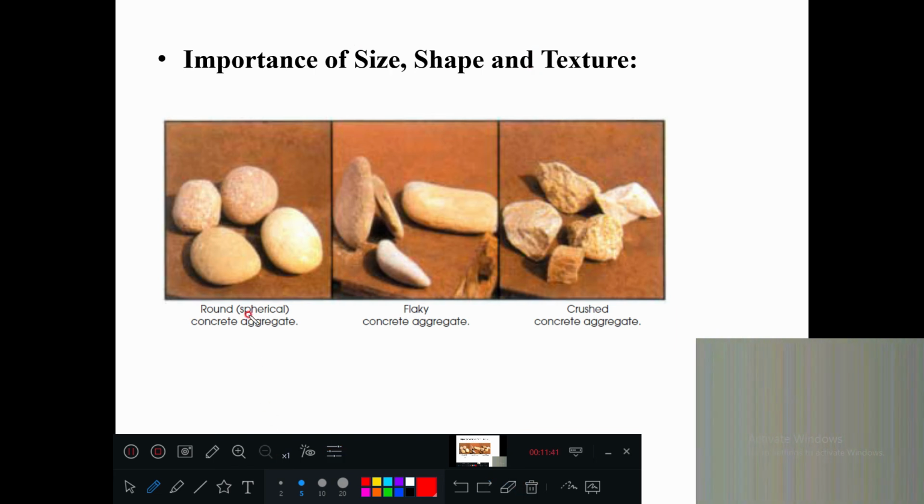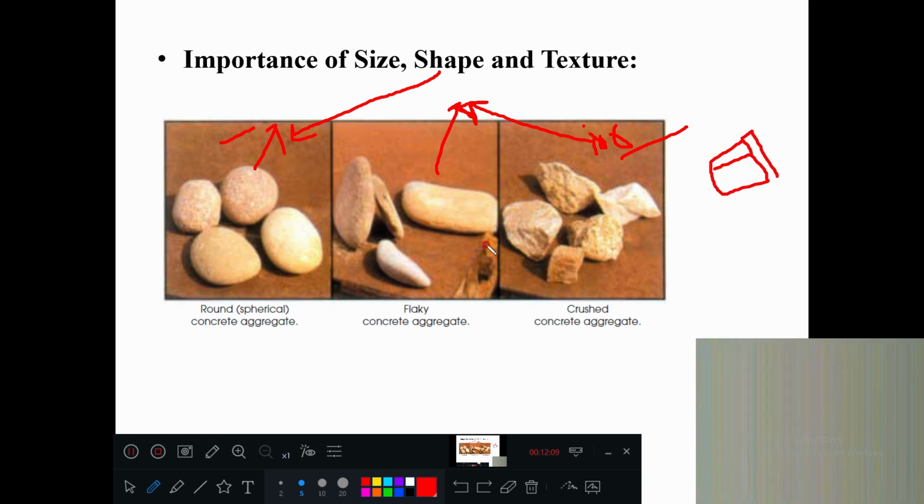Okay, so now here what is happening? If you consider shape, this is round shape, this is flaky shape, this is crushed shape, or irregular shape, you can call it. Generally in shapes, we can have rounded, irregular, or exactly cubical type of aggregates. These are flaky as well as elongated. So we have so many classifications. What are its impacts? We'll see in the next slide.